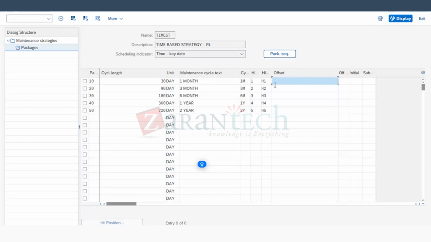Offset means the first one you're delaying it. Skipping it or delaying it. Means when this package number 10 has to take effect. That is an offset. Okay. Means after so many days, it is delayed. Example, say 3 months I will give. 3 months it will delay. From there, this 30 days will start. Not from today. Okay, so I'm giving this.